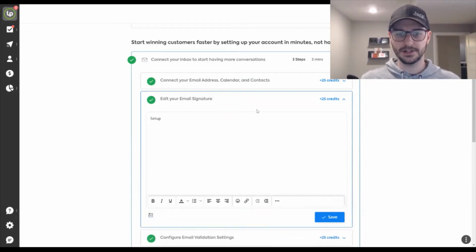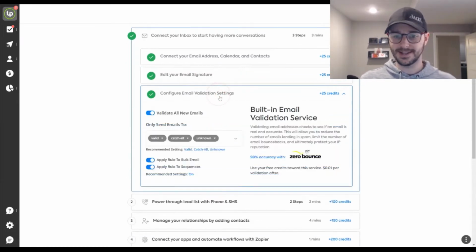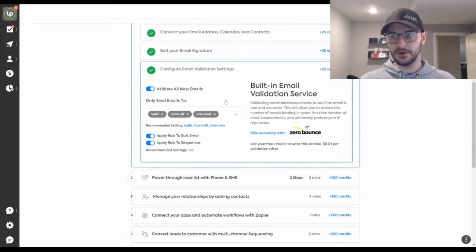You can edit your signature right from this screen, your email signature. You can set up your email validation. So we use Zero Bounce to validate email addresses. They're one of the best in the industry. It's a native integration within the platform. You don't have to do anything other than just sign up for Uptics, and you can utilize those free credits towards this service as well. We have all the settings already set up for you. All you got to do is toggle this button on.